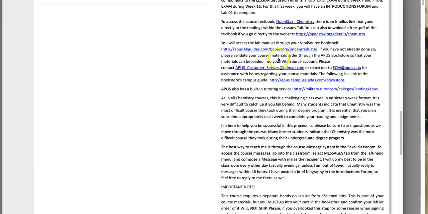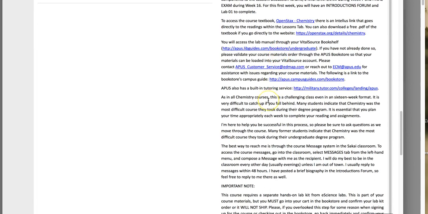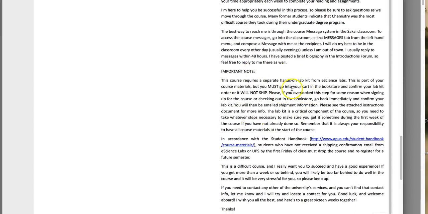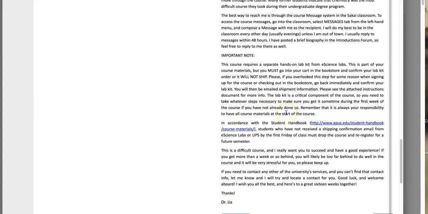There's a lab manual and, in fact, more importantly, a lab kit that you need, and I want to talk about that real quick. Down here is the information. You need to buy an eScience lab kit. You have to go through the bookstore, read all of this. You need the kit. You need it right away. So please make sure, if you haven't already done so, that you are ordering it, as it says here, this first week of class. Now, what happens once you have the lab kit? We're going to get to that in just a second.